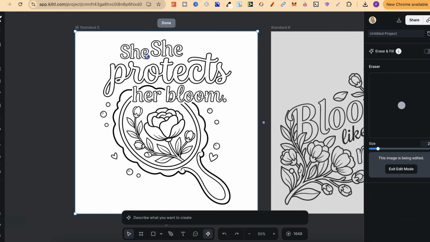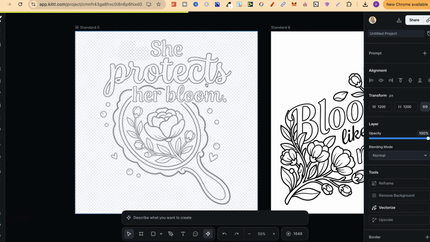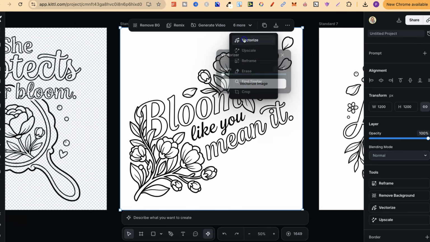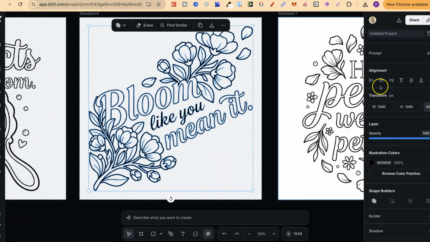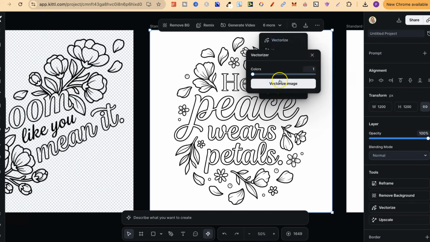Now with this one, Nano Banana did mess up, so what we're going to do is just erase that out, just like that. So there's only one "she", there we go. Then what we can do, click on there, click on vectorize, and click vectorize. And again, this literally takes seconds. Now let's do this one as well. We'll vectorize that. Then we only have a few more, and then we'll be done. So there we go. As you can see, it doesn't really take long.